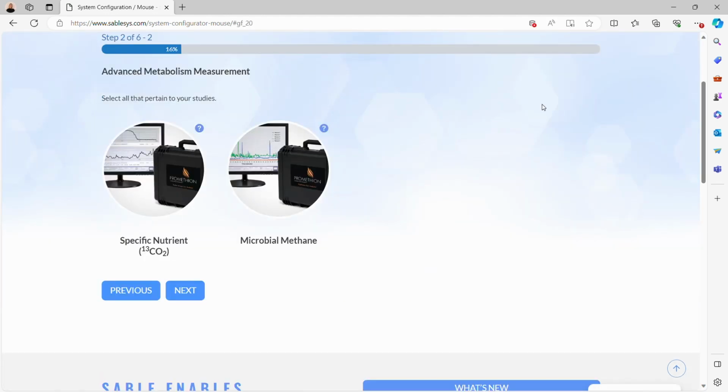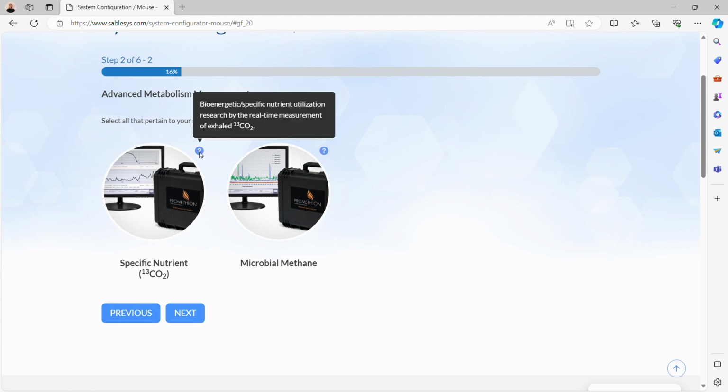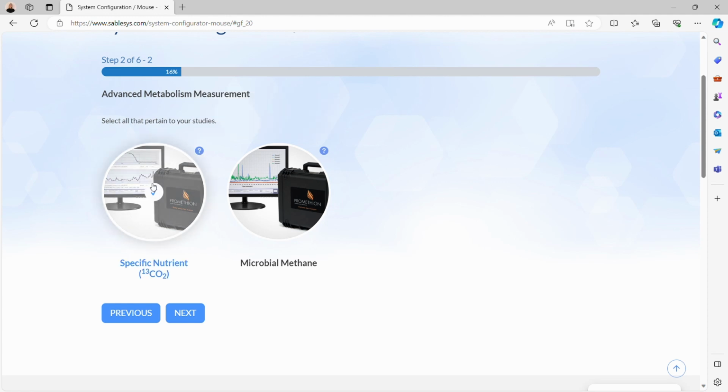And so what kind of advanced measurements are these? Let's see, maybe these question marks are going to help. Hovering the mouse over this question mark gives me a description and application. This is helpful because I did not know the system can measure the exhaled carbon-13 isotope of carbon dioxide. That could definitely be useful and maybe much easier than our current method for studying bioenergetics. I'd like that too.